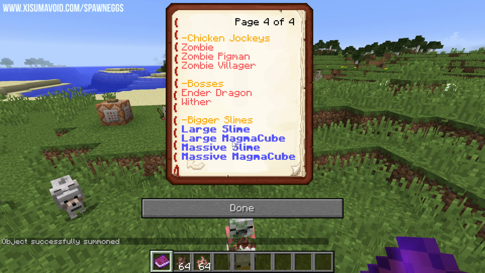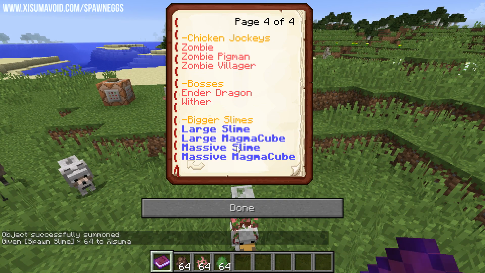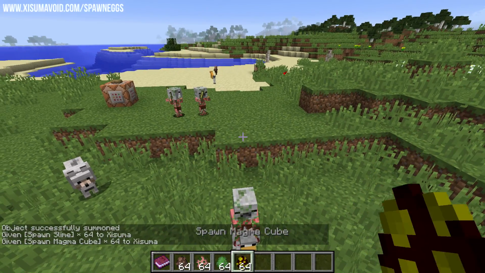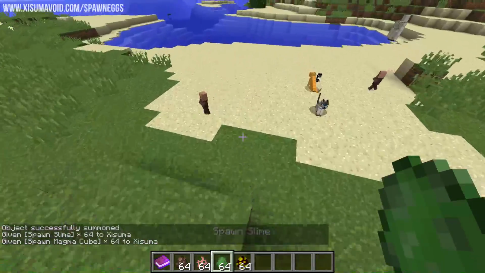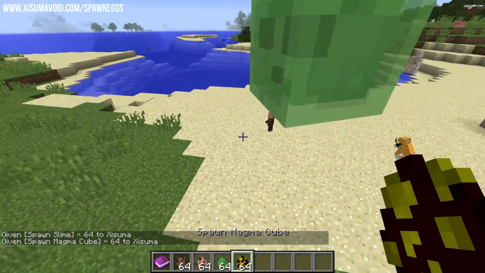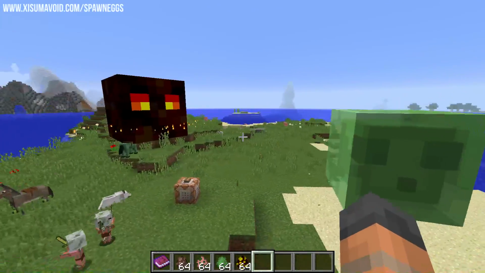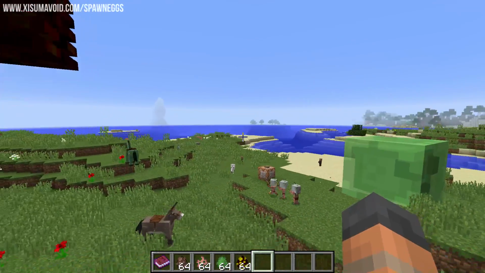Then down the bottom here we've got some eggs for slimes. Let's get a large slime and a massive magma cube. And this just changes the size property. So the largest you'll see in the default game is 3. This one is size 8. You can see it's ridiculous. And for comparison, this one over here is jumping up into the sky straight away. That one is actually size 12.